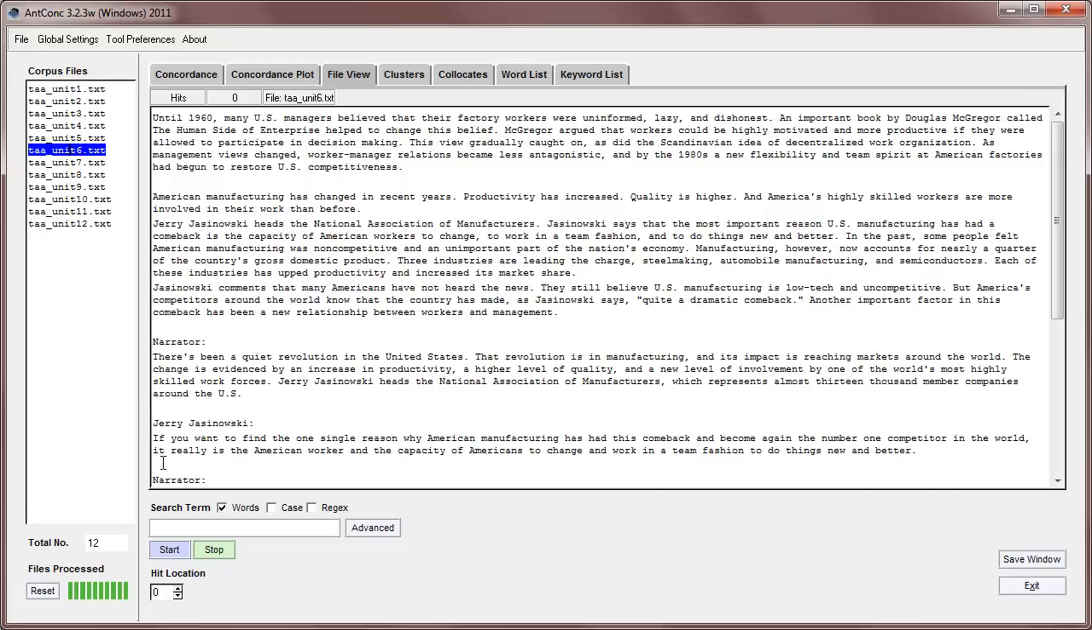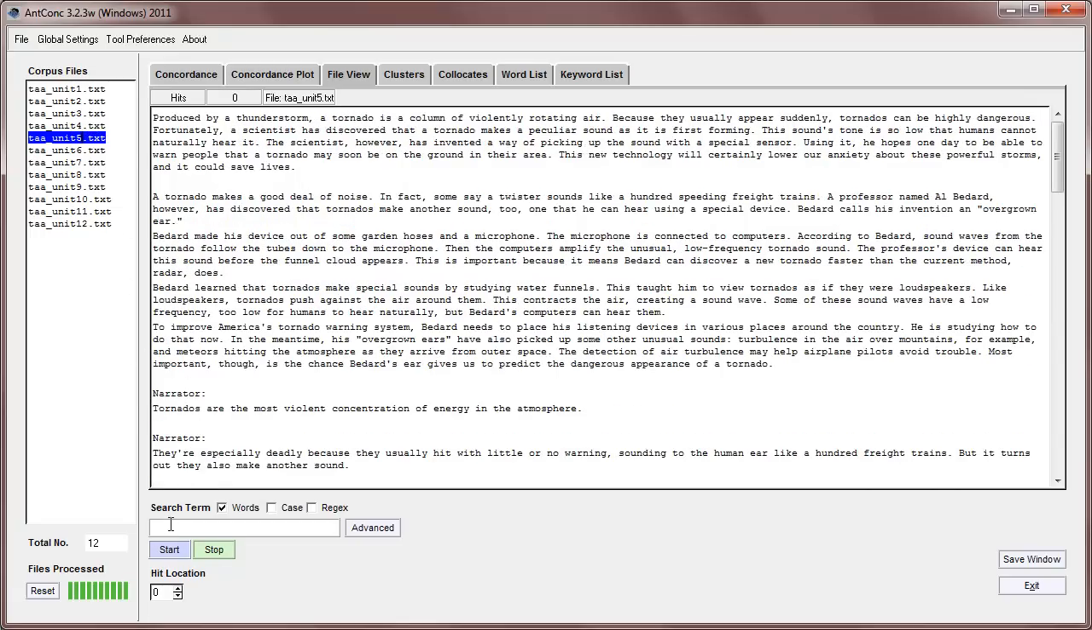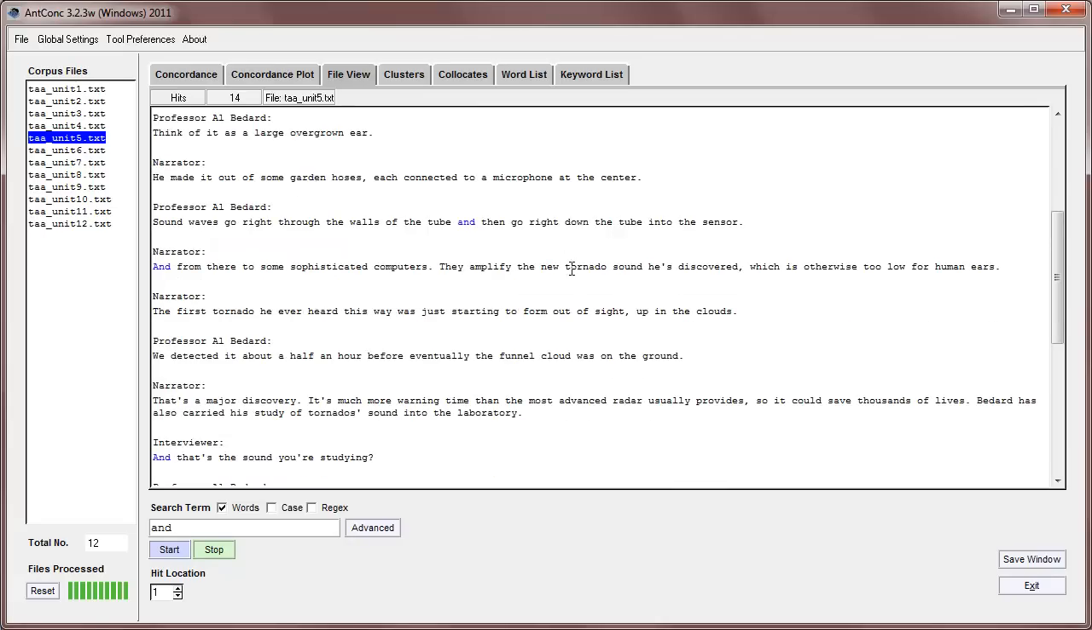We can also search within a file, as we've done before in the concordance tool and the concordance plot tool. So for example, if I search for work, as we've been doing before, and click start, we see there's actually no hits here for work. But if we search for something like and, which is a very common word, and click start again, we'll see that we have now 14 hits, and they're scattered through the text, as you can see here.